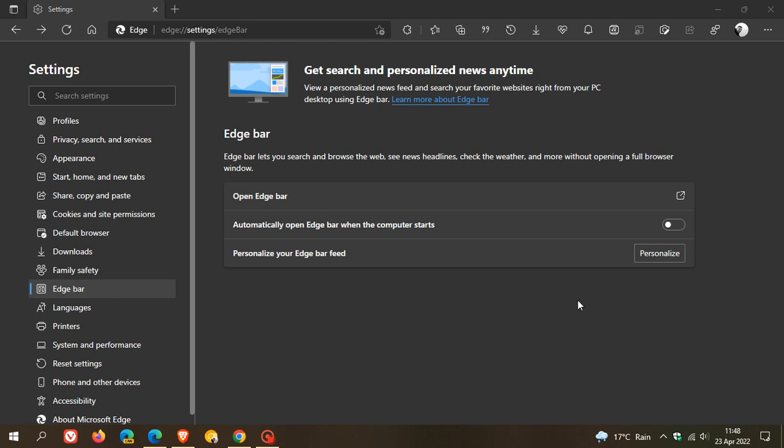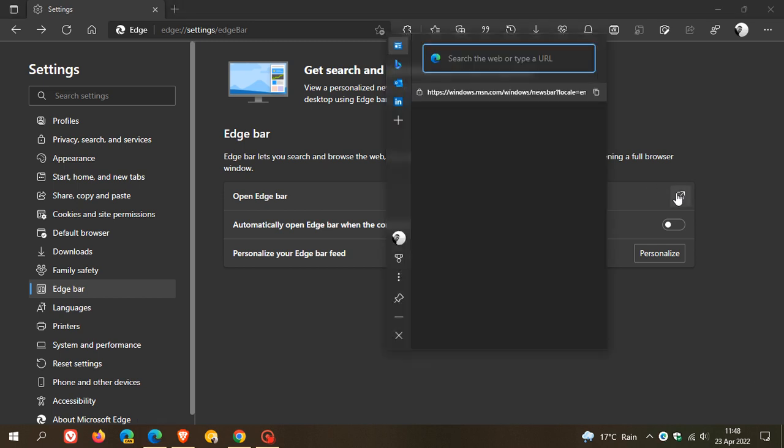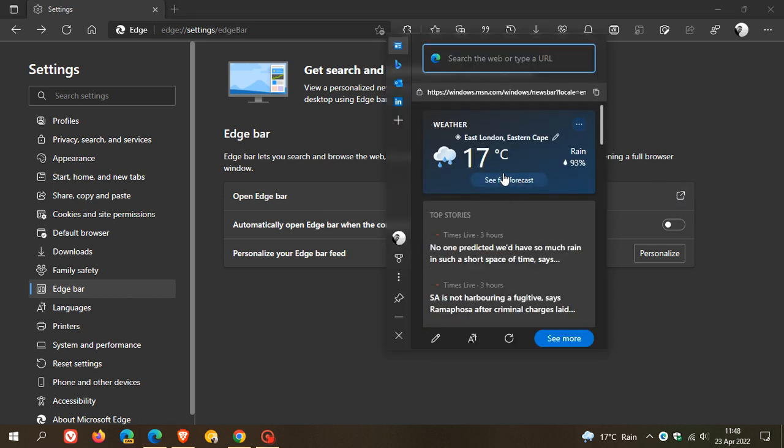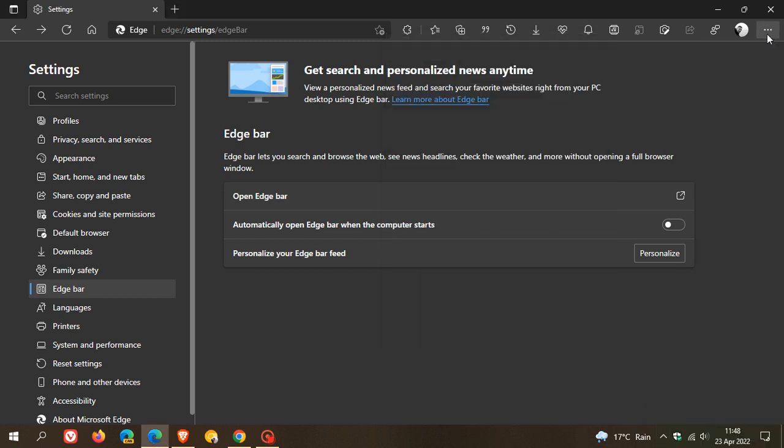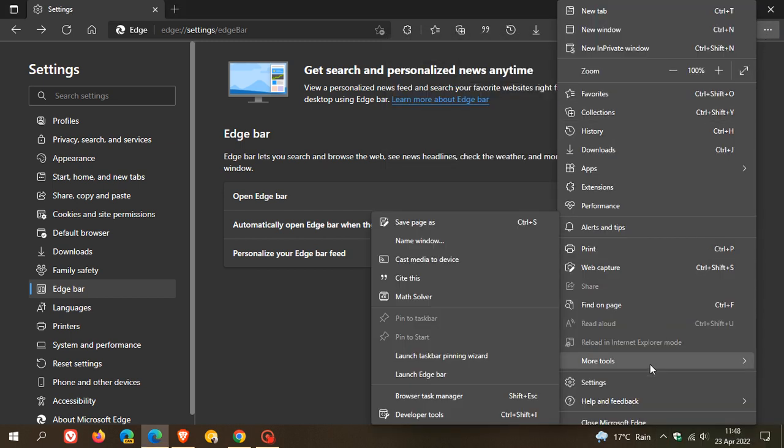Now, you can launch the Edge bar from the settings page as mentioned, which looks very similar to the news and interests feed, and it's got one or two other options on the left hand side sidebar here, as I have mentioned in previous videos. Or you can launch the Edge bar from your menu in the top right, go to more tools, and then you can launch it from that fly out menu.